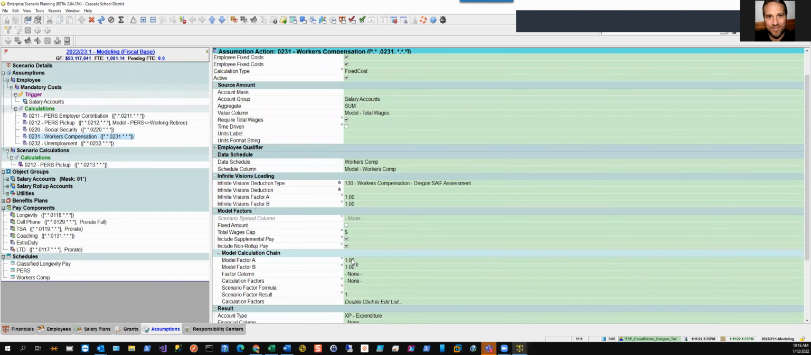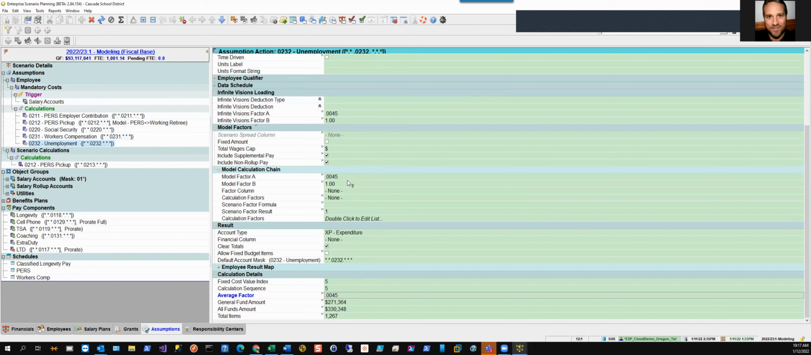Unemployment, it doesn't use a schedule, just a 0.0045 going to 232. You can see here the average factor is the same as what's included up here, which it should be, because we're not using a schedule or any kind of blended rate or anything. Okay, any questions about calculations?